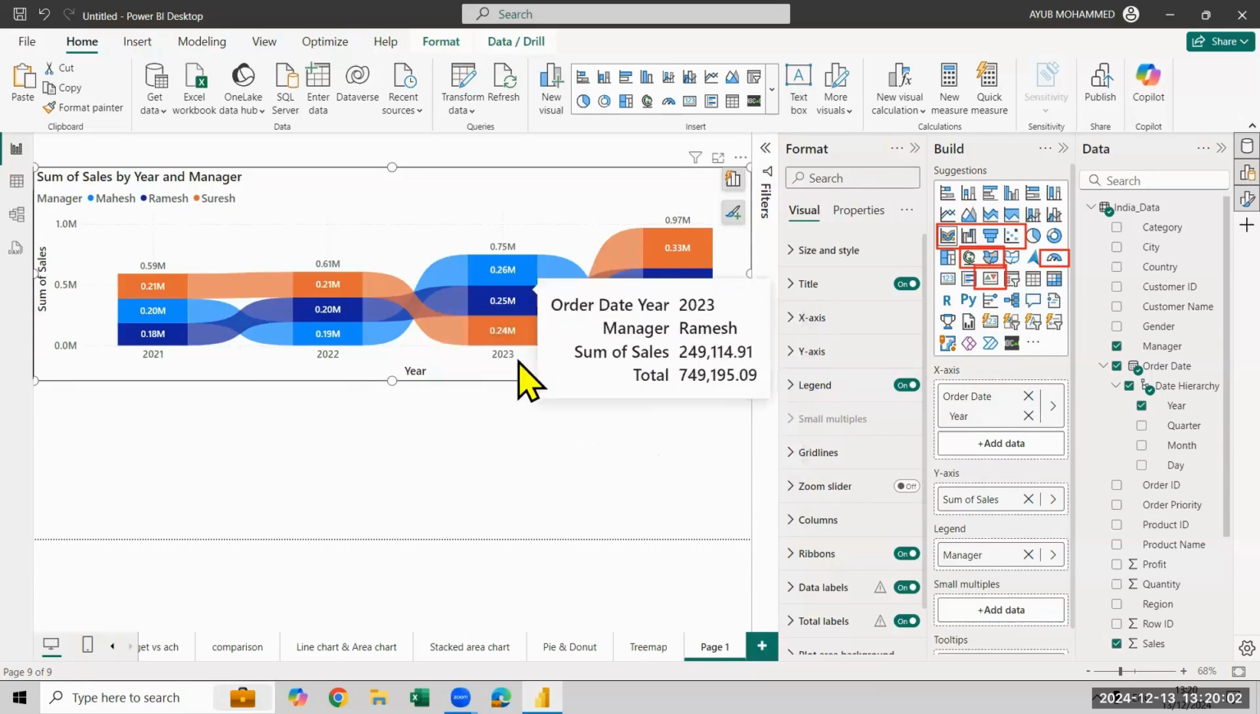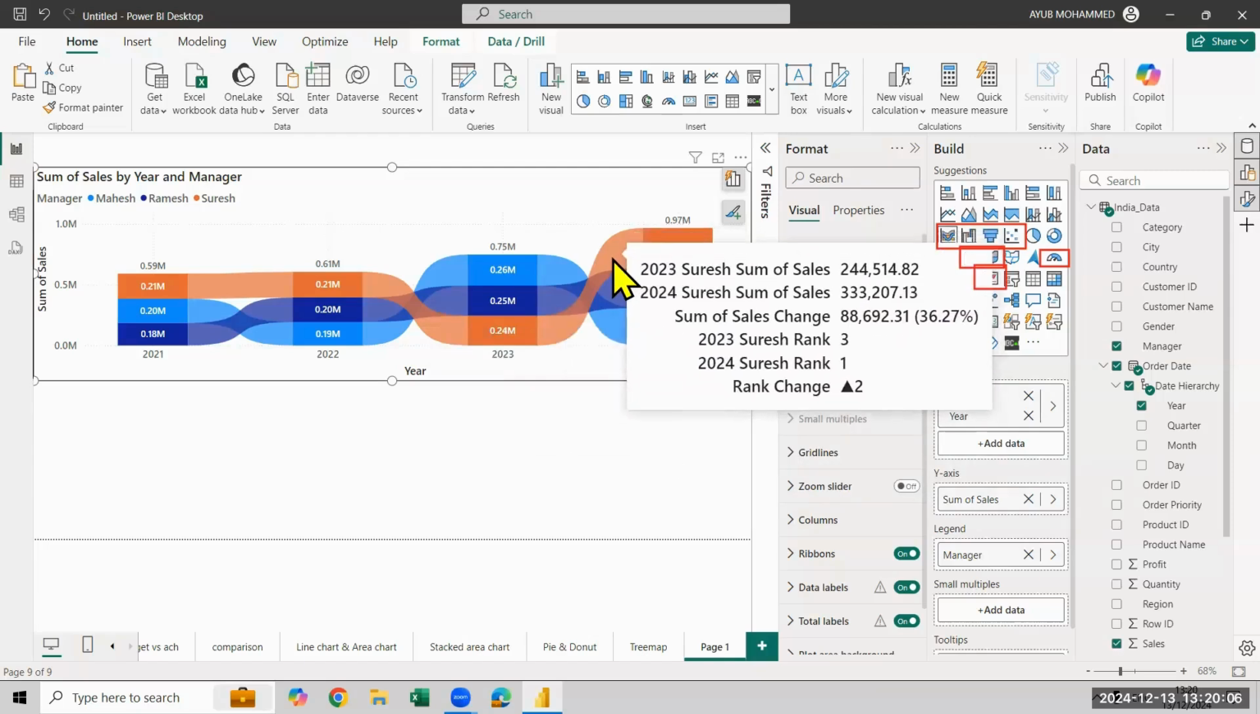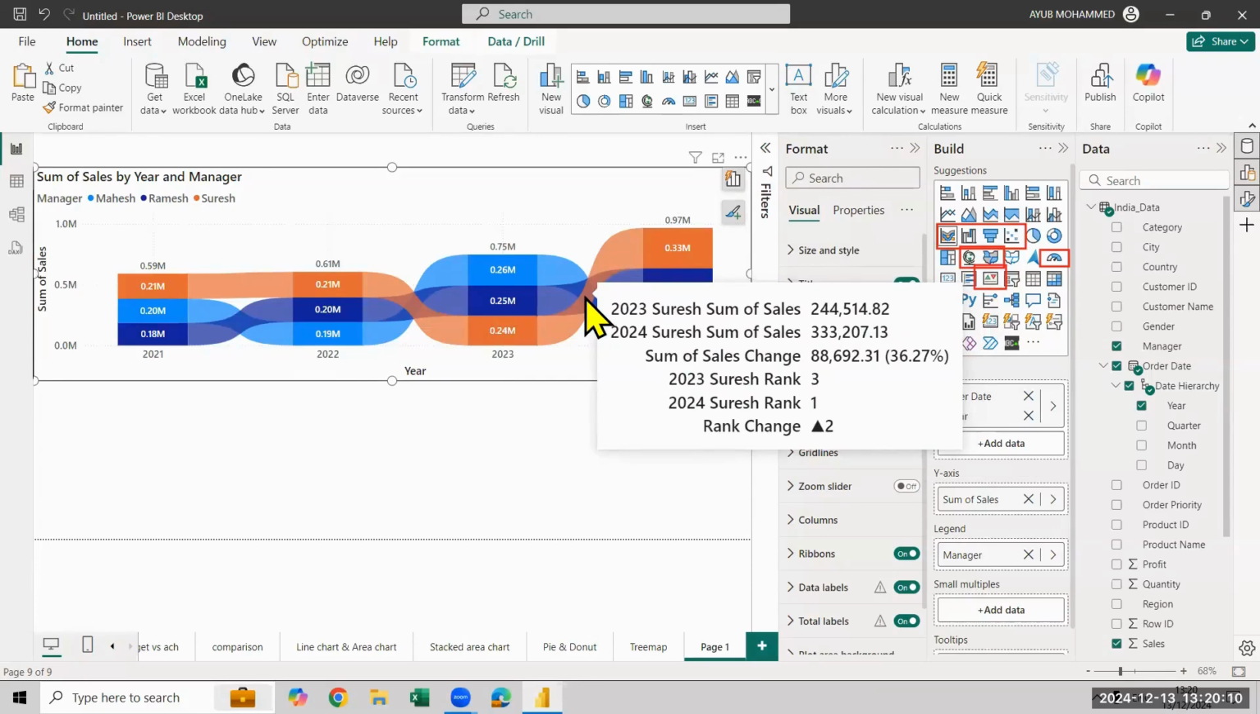Now, if you see again from 2023 to 2024, last year and current year, if you keep your cursor here in the middle or anywhere in the line, you can clearly see there in 2023, the Suresh sale is 2,44,000. In 2024, it is 3,33,000. So it has been increased and the rank position is also increased. So this is how it works.